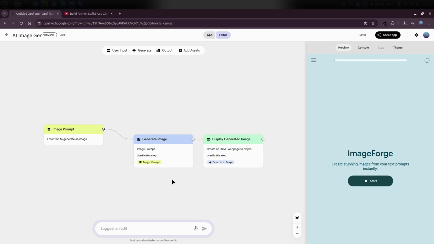So yeah, these are all the nodes available. Basically, Opal works as a node-based app builder: user input, generation or processing, displaying the output. And as you can see here, you've got user input, output generation, adding resources, all automatically connected. The moment you provide a text prompt, the AI builds the workflow for you. And just like that, the app is ready to go.